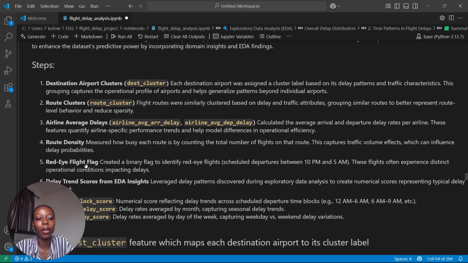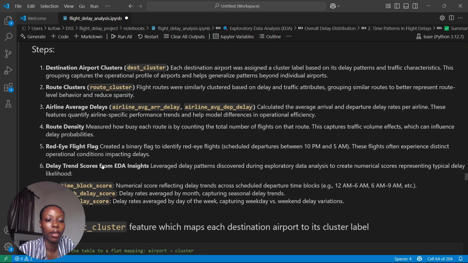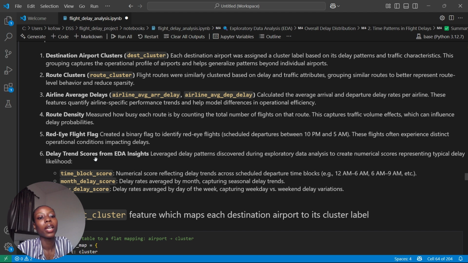So I created a flag to see if a flight is going to be a red eye flight, based on the scheduled time. So this is a domain specific value that was created. Then also based on the delay trends from the EDA, the delay trends especially for time, month and days change in specific patterns. So I went ahead to create scores or just numbers to categorize.